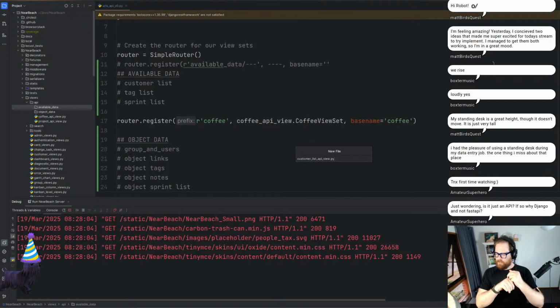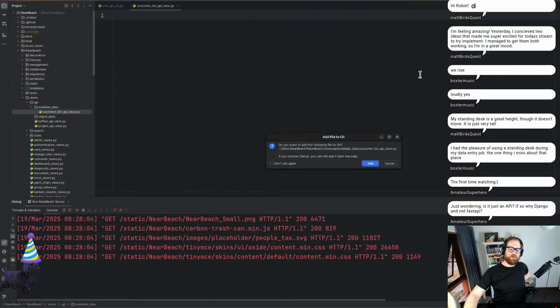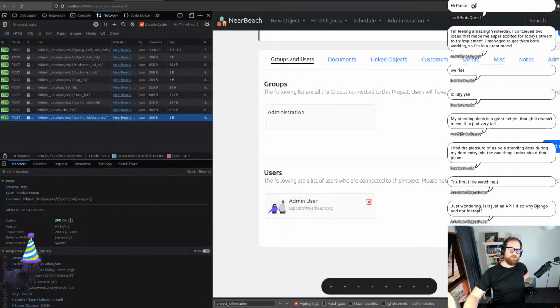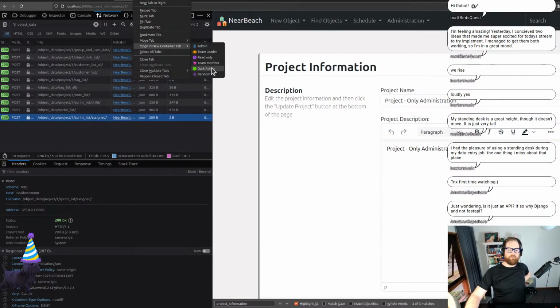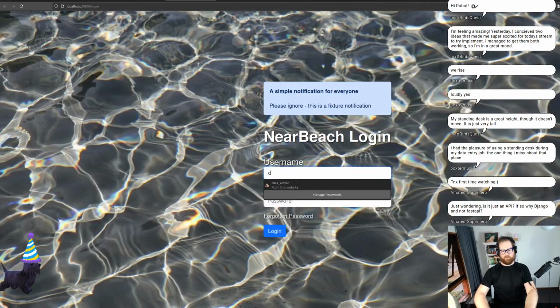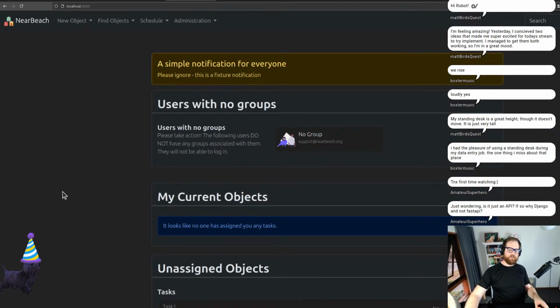Just wondering, is it just an API? If so, why Django and not FastAPI? So it's not just an API. I'm finally implementing an API into NearBeach. NearBeach is an open source project management system that I've been working on for a while. Here is light mode. Let me go into dark mode for everyone. Here's dark mode.